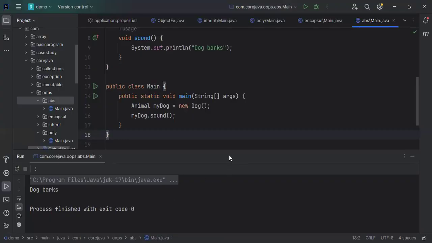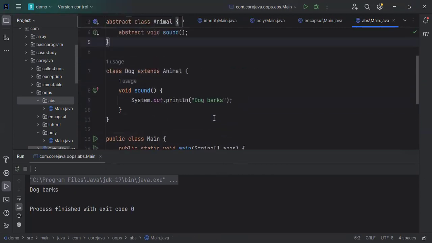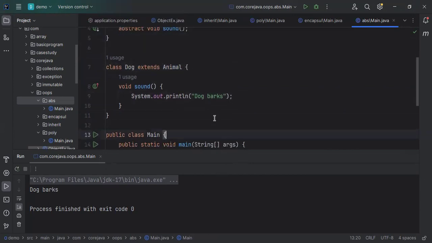So it should call this method, sound. Our code is compiled and running. So we are able to call this method of Dog with the instance of Animal.